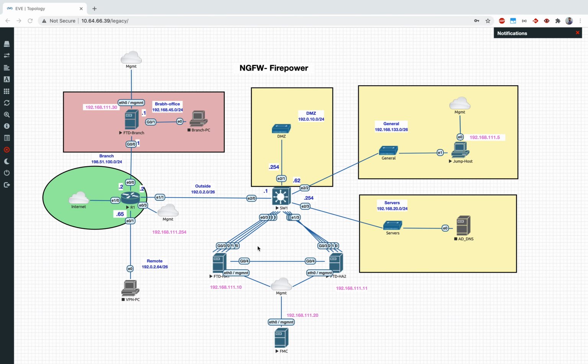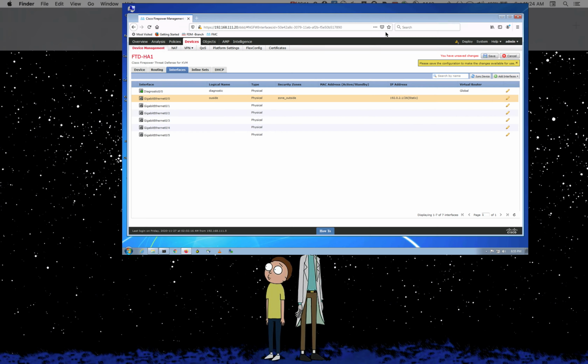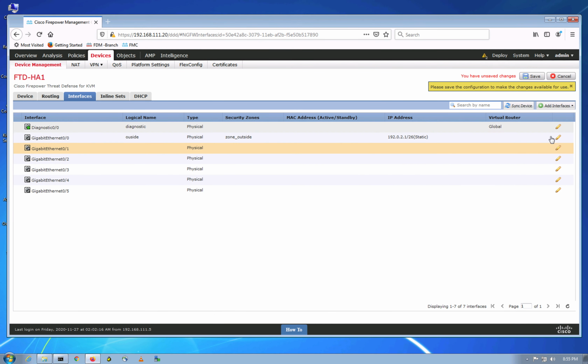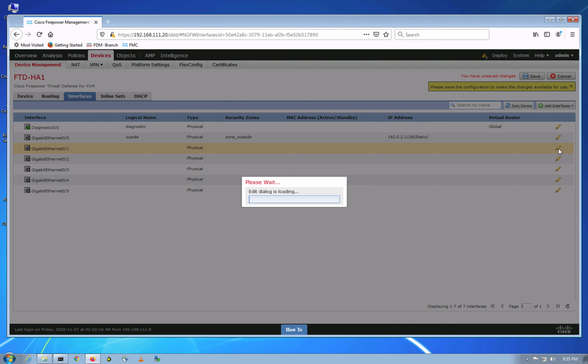What is the next interface? Let's do the DMZ, which is going to be 0/1, right? You see here it's gigabit 0/1. So we are doing only the HA1 for now, right? So we'll do that. Okay, so 0/1, let's click on this.